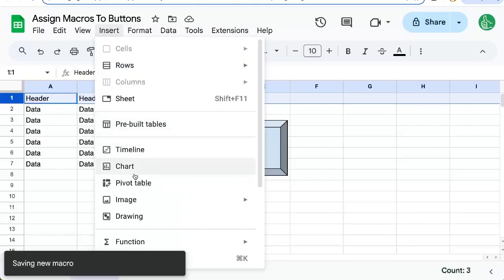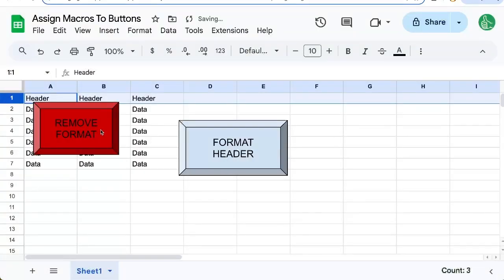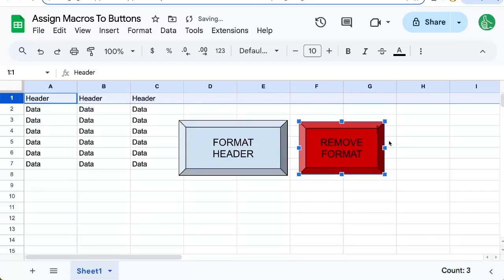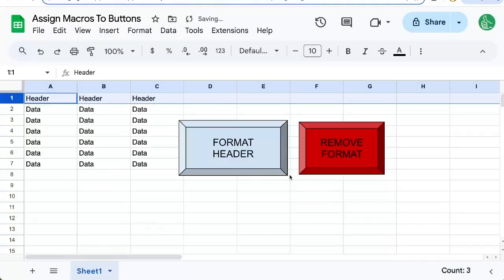Let's insert another drawing. Let's change the color to red, save and close. Click and drag it over here. And again, the three little dots in the corner, assign script, paste our name. If it's a spaced two names or two words, it won't work. You need one name. Click OK.